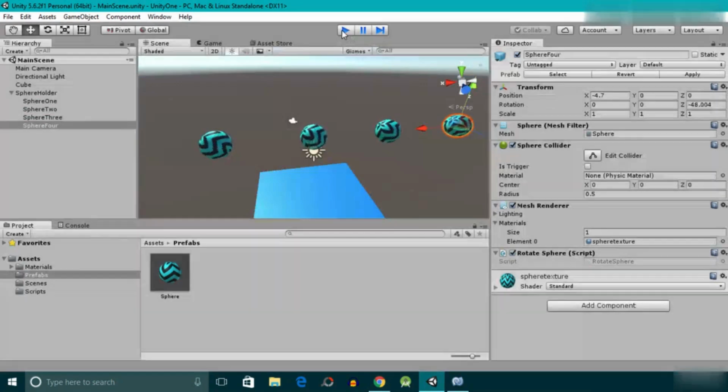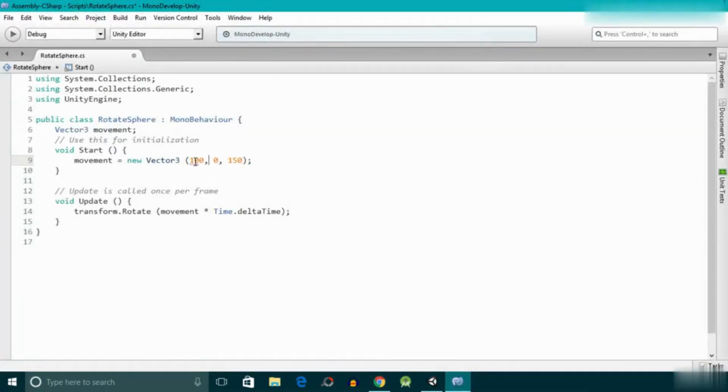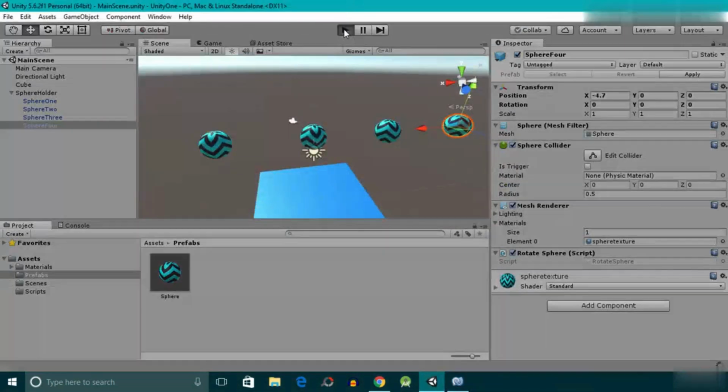Okay, so I'll come out of play mode, and if you put some random values for X and Z, okay, so I'll put some values and I'll save my script, and if you click on the play button, then now as you can see all the spheres are randomly rotating along the X, Y and Z axis.